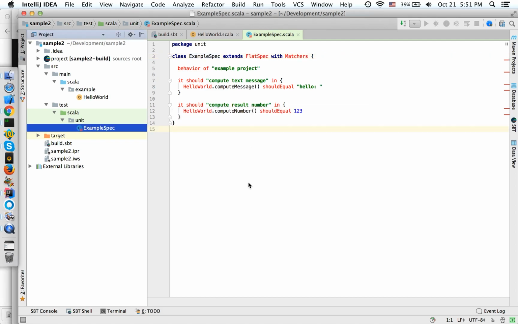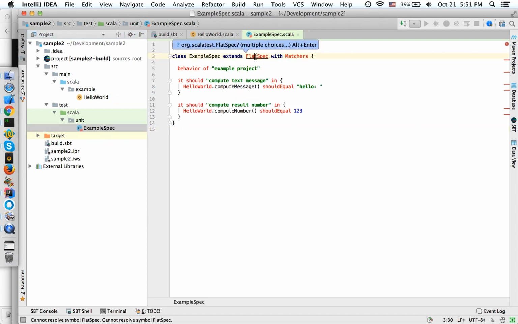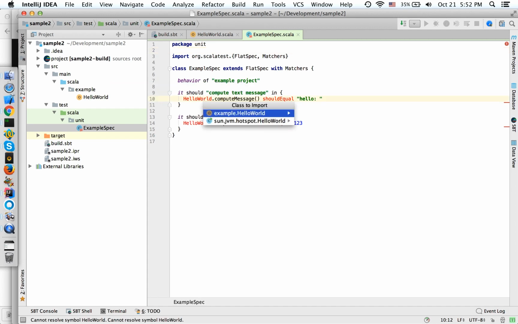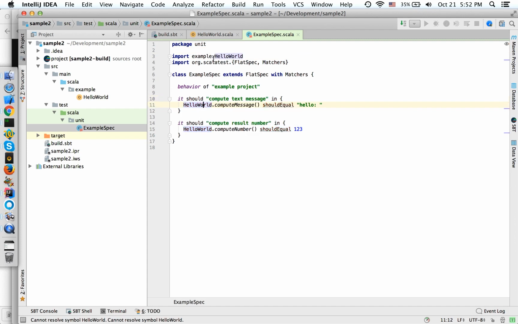Alright, now this obviously needs imports, so let's do the imports. Matches are automatic. Hello world. Oh, it does find. But it says multiple choices for hello world, so why is that? Oh, because we have hello world in some system package. Well, never mind, we know which one we want.